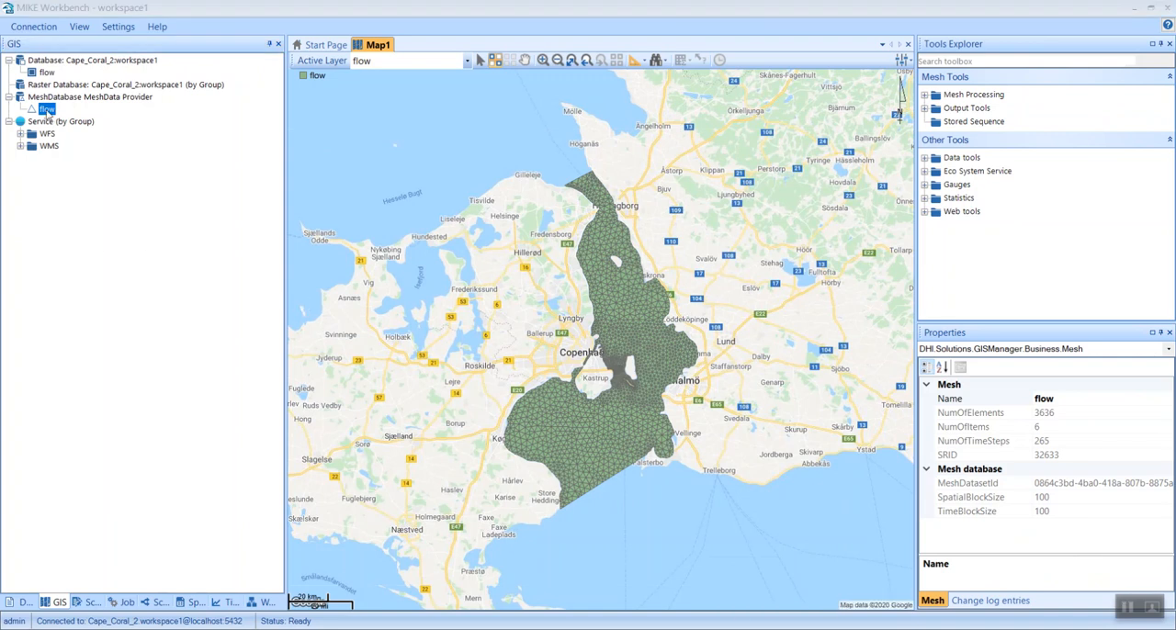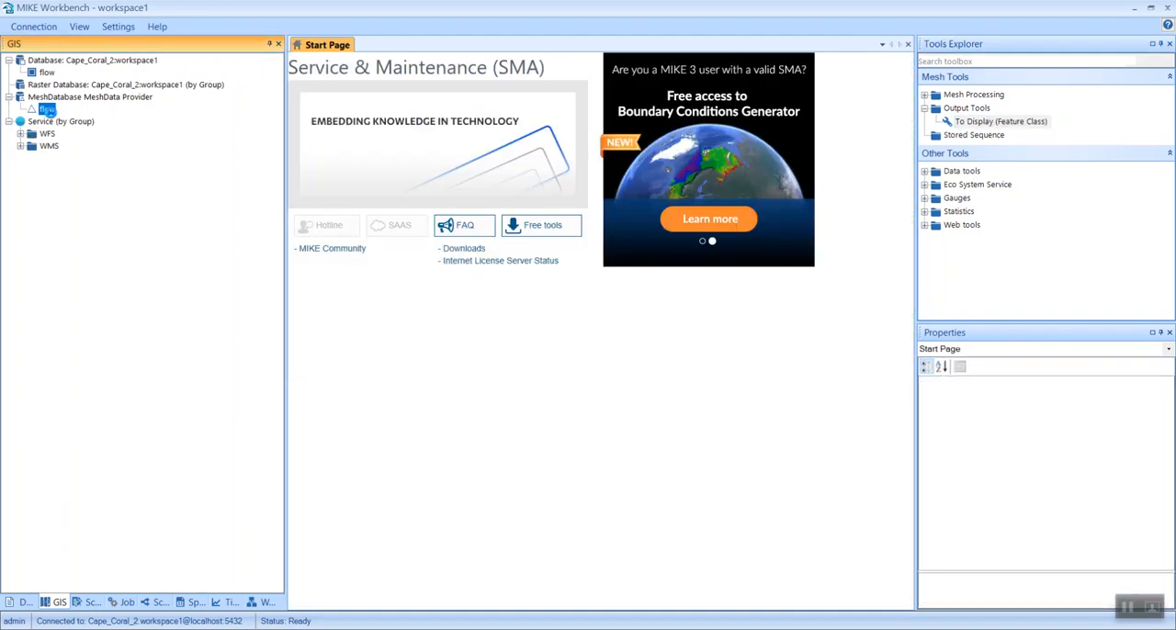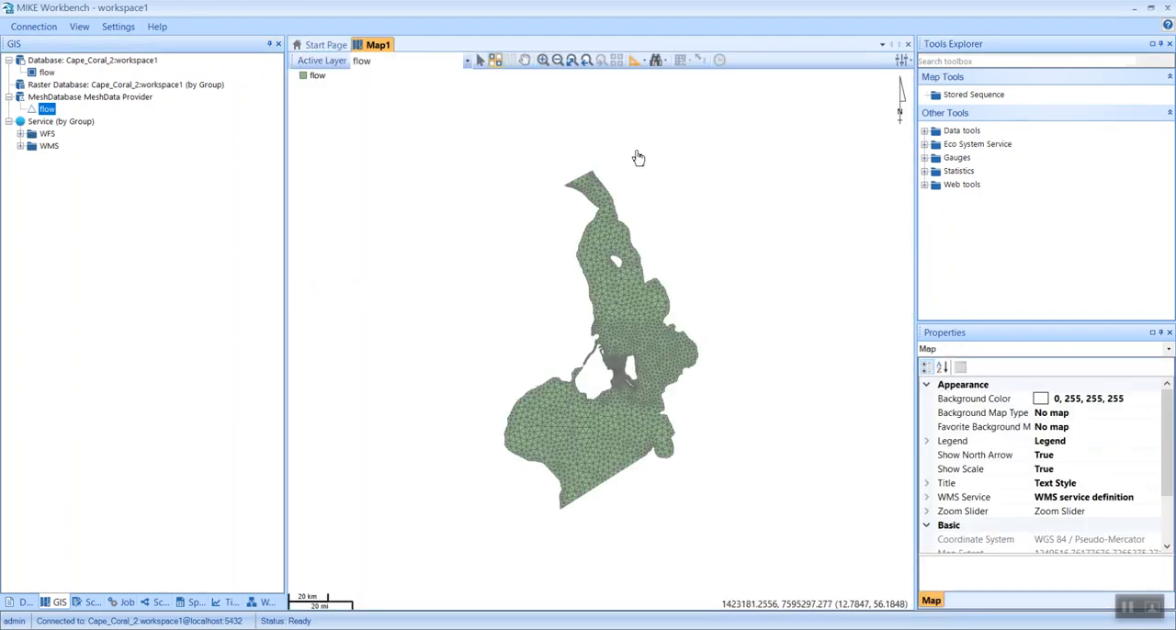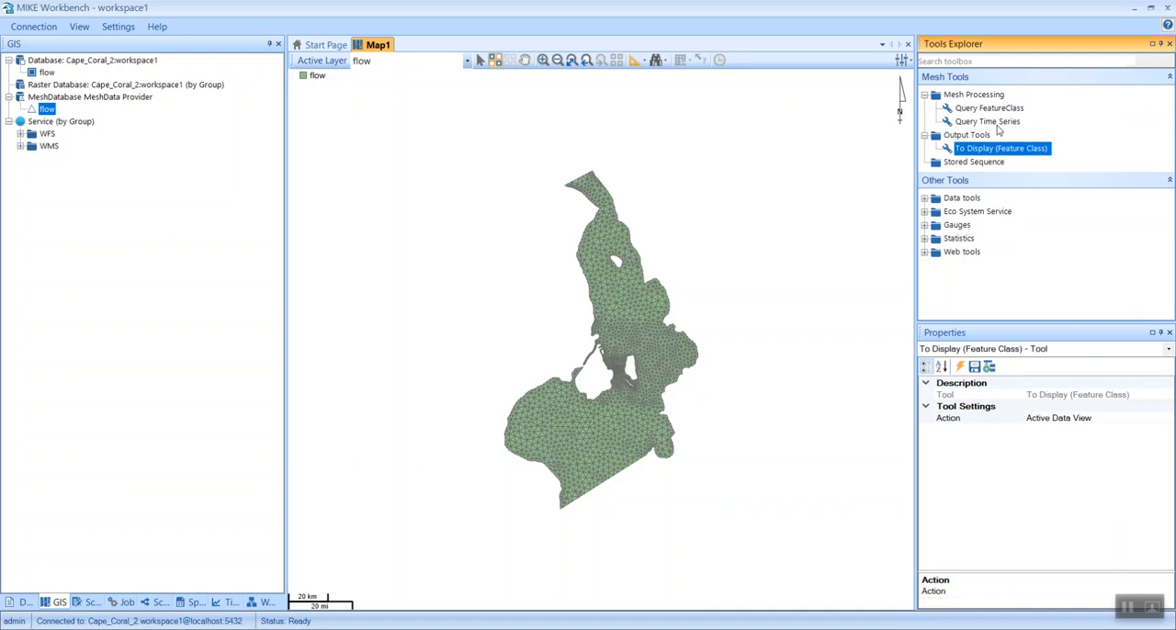Now we will see what we can do with the mesh database data. As we can see here, we have a tool to display the data. In a sense, it is the same thing as double-clicking. Then we have another set of tools that will help you query data from the database. The first one I want to show now is GIS query. With this tool, you can retrieve individual time steps or statistics.